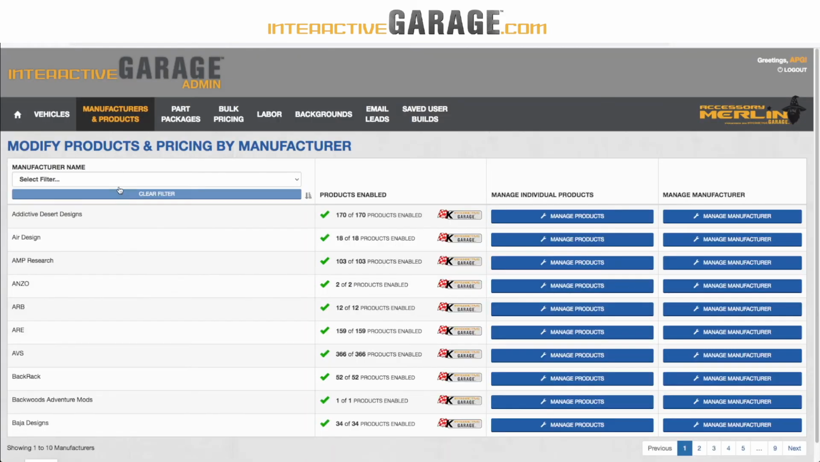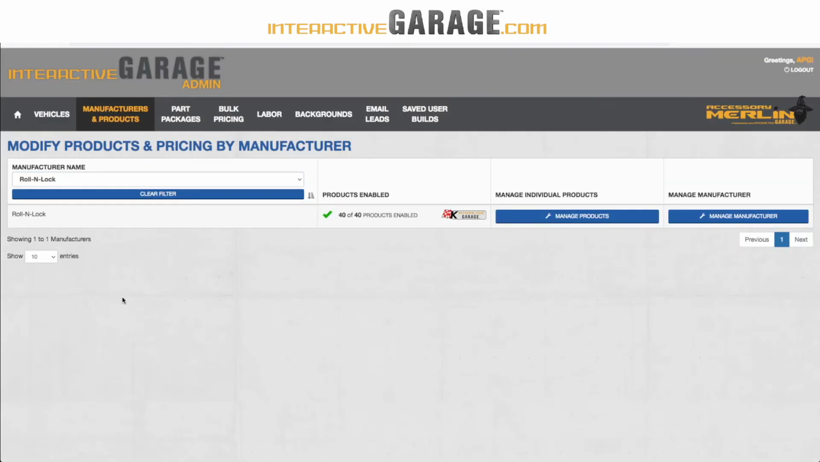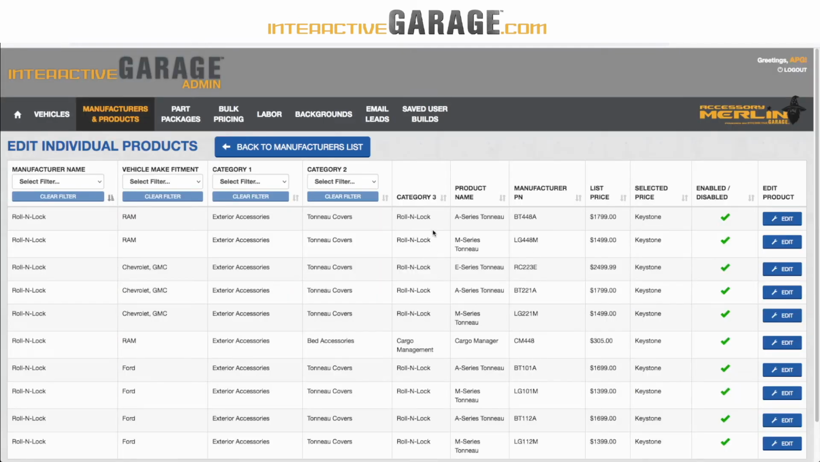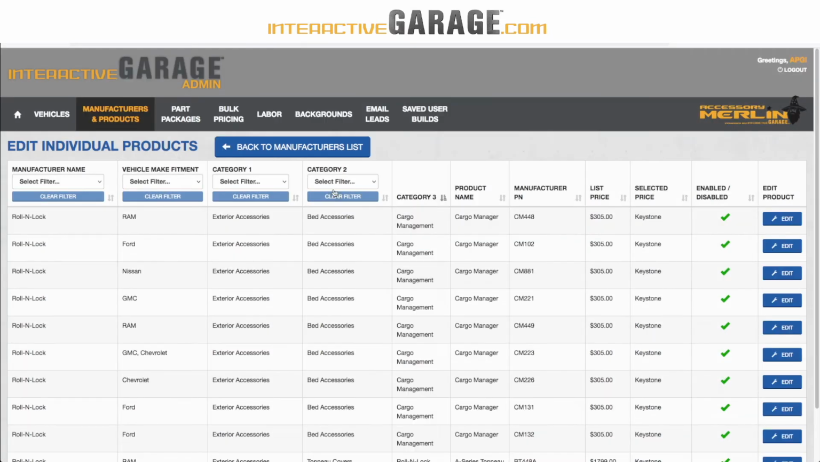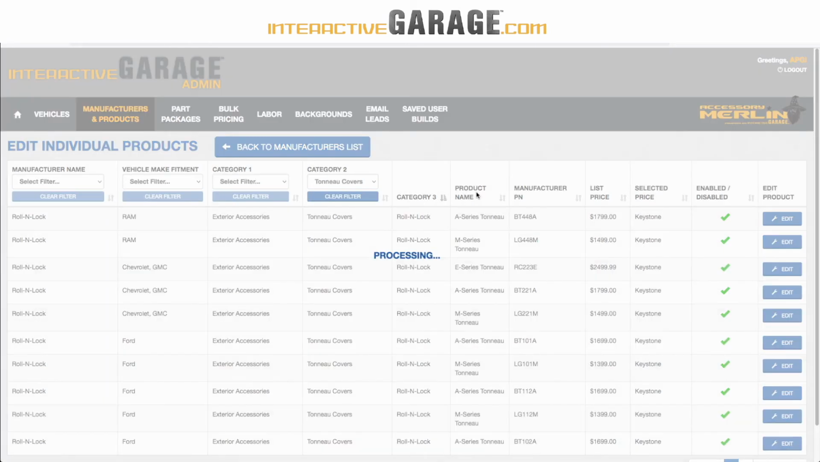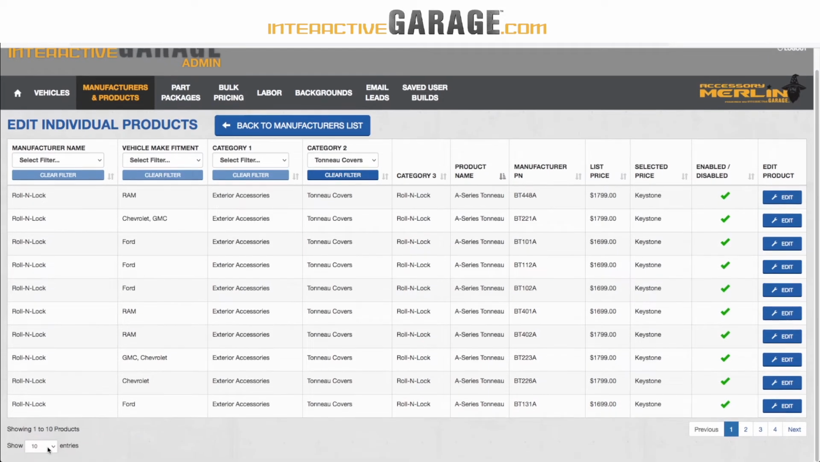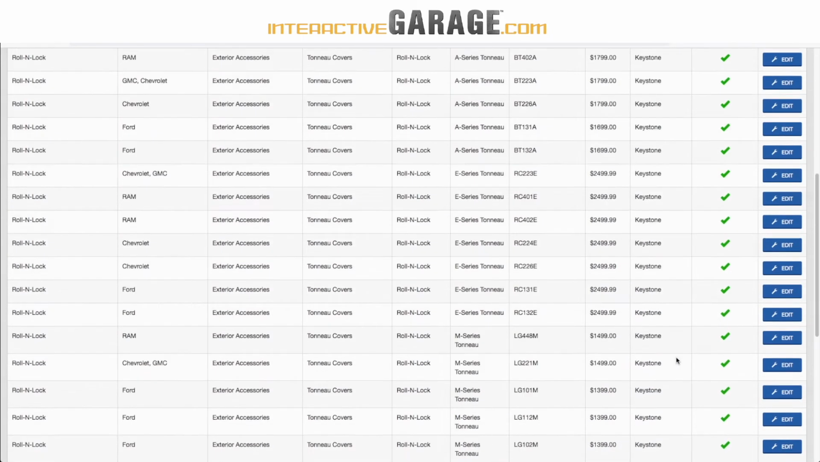And one manufacturer in particular I know of is Roll and Lock. Roll and Lock does have a particular product line that is the A series, and most all of these are the electric one. So again, we can do it by Roll and Lock. We'll actually do this as tonneau covers, so we'll sort there, and then we'll go by product name. So A series tonneau covers, those A series covers. Let's just expand this a little bit farther.